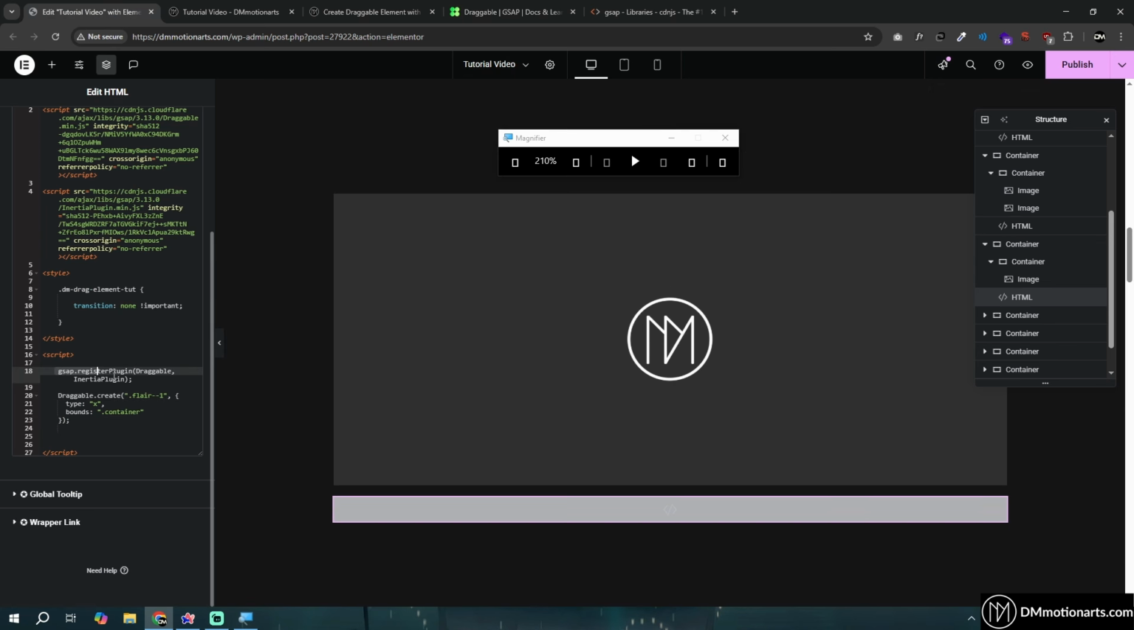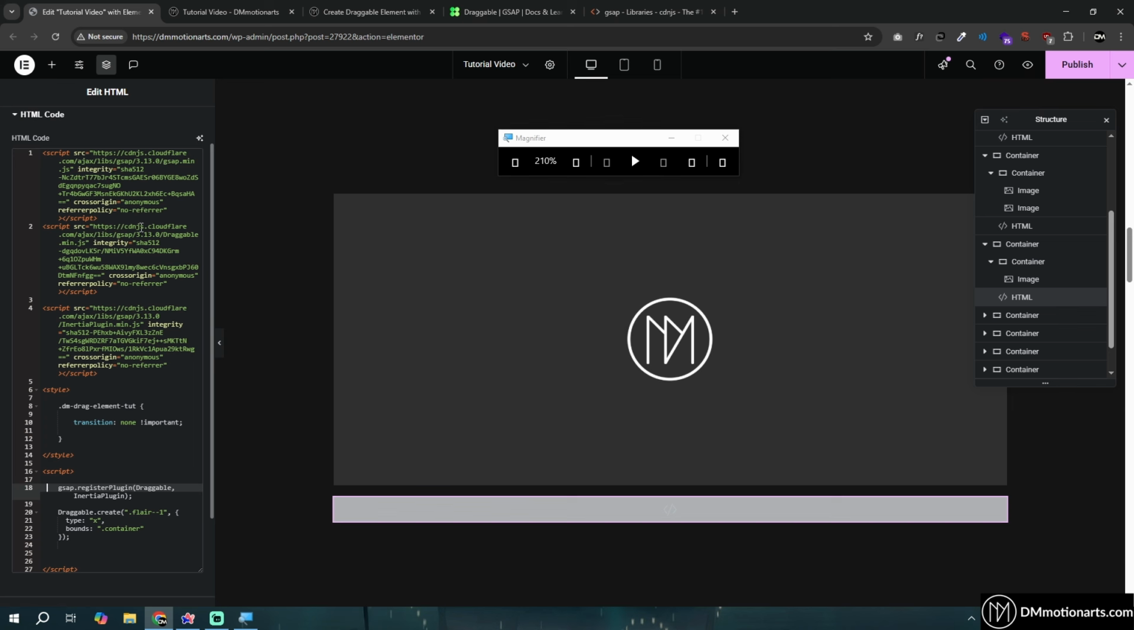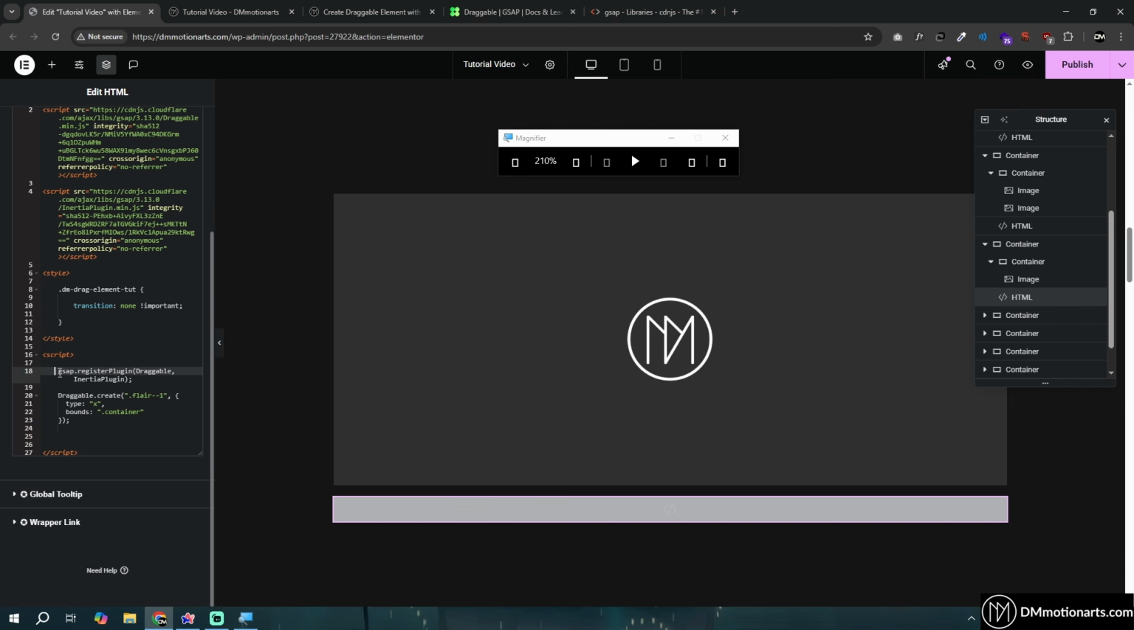So again, this one basically initializes the plugins. Sometimes it's needed, sometimes it's not. So that's just a good way to add it once, so that anything that is added in here will basically just be set up. You only need to add it once in the whole page.